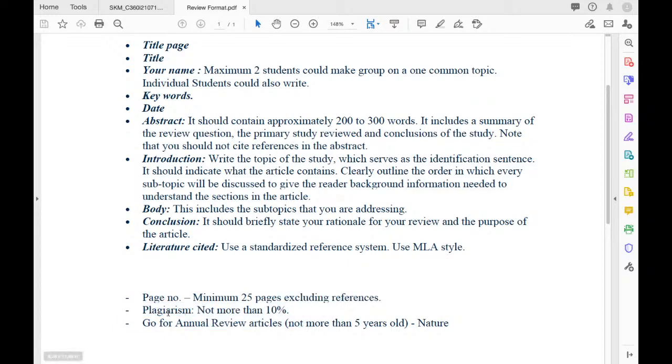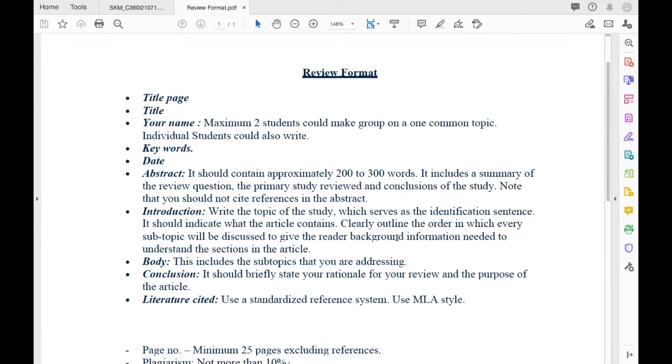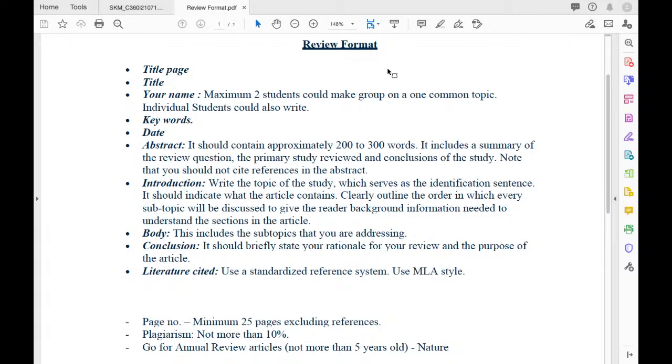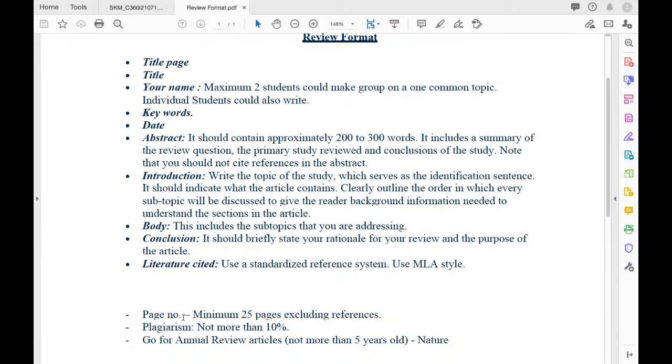Plagiarism is when you copy from one place to another. If you read one article and copy paste everything, that will be 100% plagiarism. But if you take any sentence from a review article or research article, you should not copy it fully. You have to write it in your own words, in your own sentences. You can go through many review articles from the last 5 years, or Nature and so on. So that's the gist: title page, keywords, abstract, introduction, body, conclusion, literature cited, with page numbers, plagiarism, annual review articles, and so on.